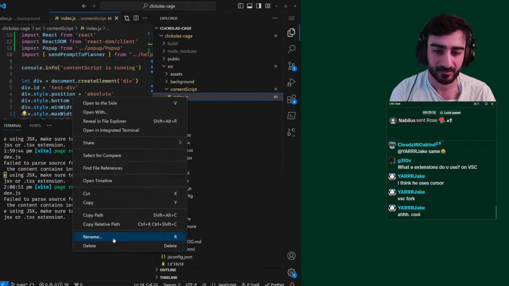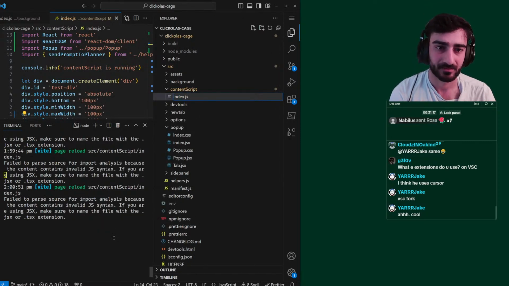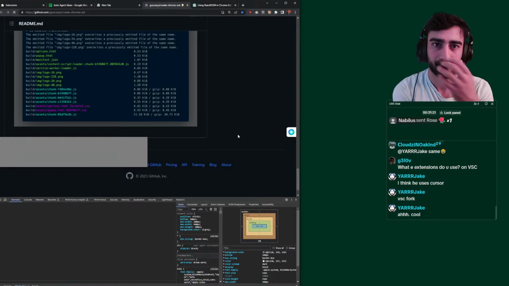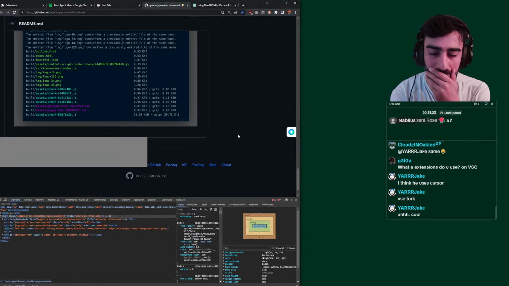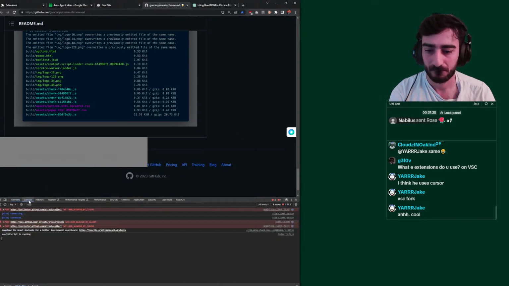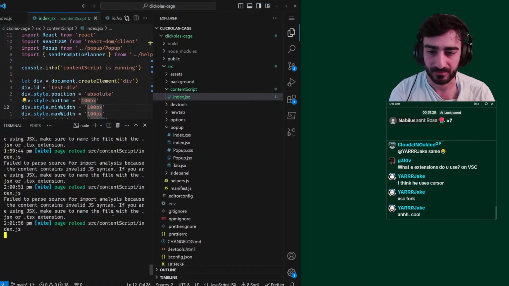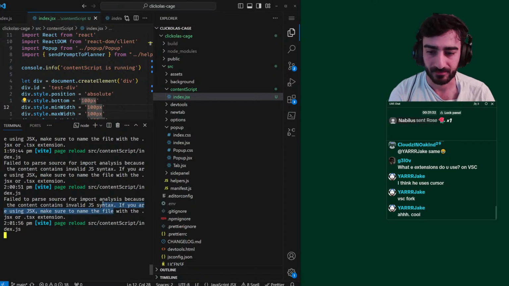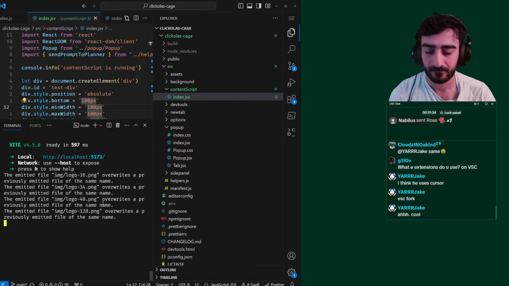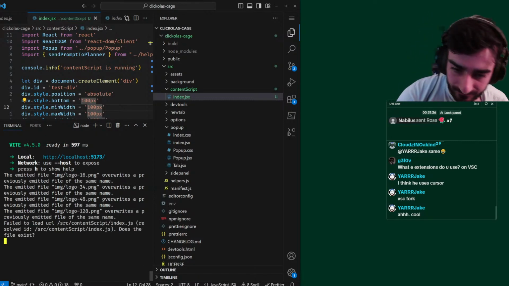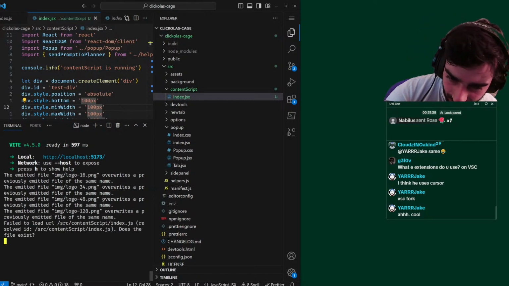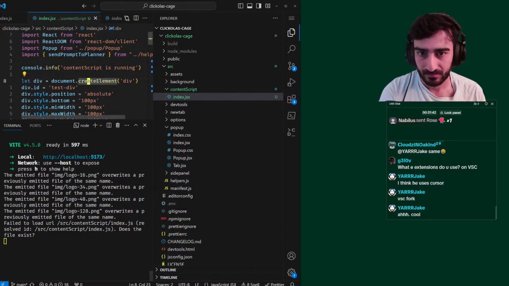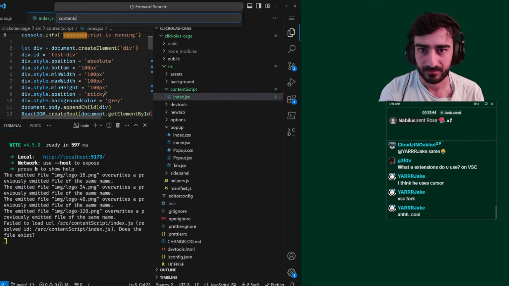Alright, let's try rename this to JSX. Wonder if that will change anything. Looks about the same. Let's reload everything. Failed to load content script JS, index.js. Does that file exist? Content script.